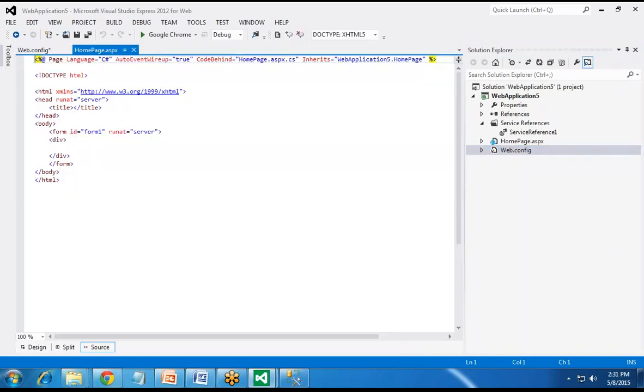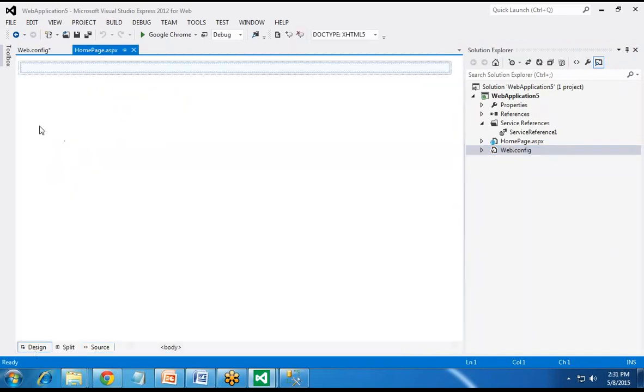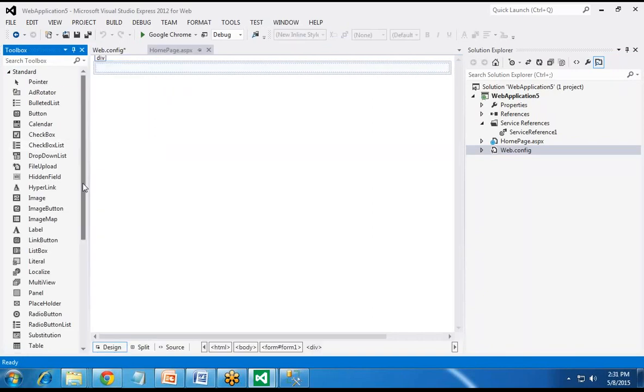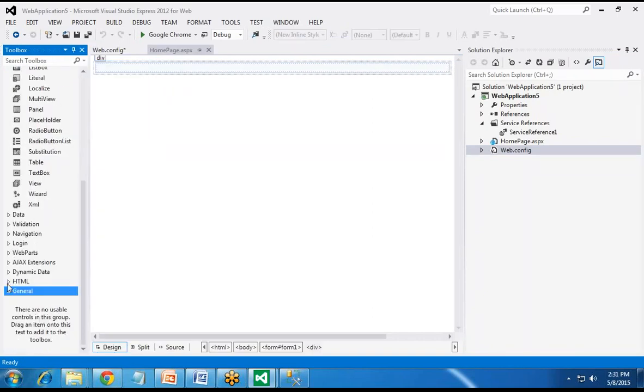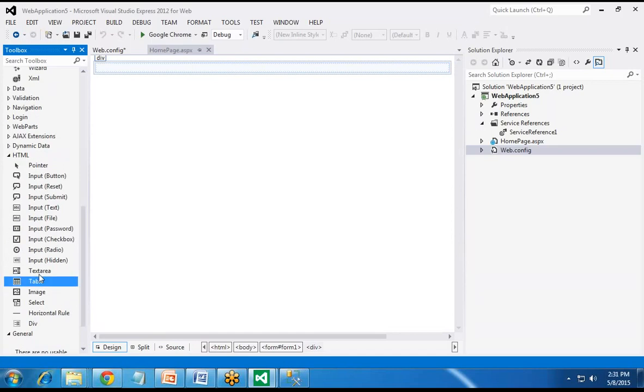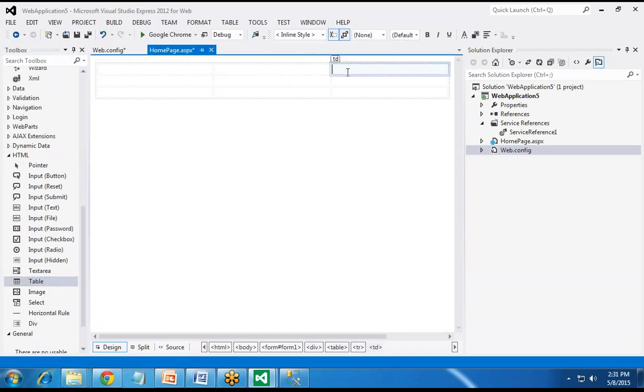Next, I switch to homepage.aspx and I design this form. Here I create an HTML table. I drag and drop one HTML table here. It's a 3-column table, so I remove one column from here, delete and delete column. First is product ID, second product name, third product price.